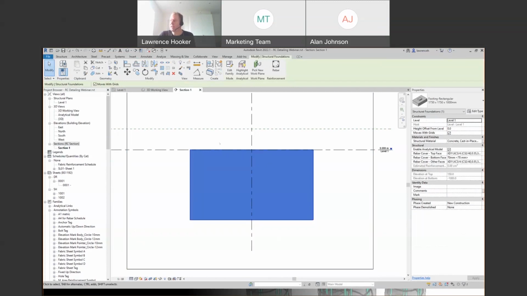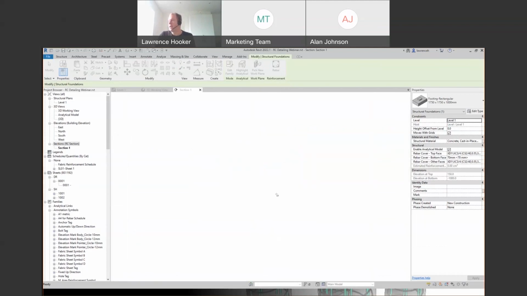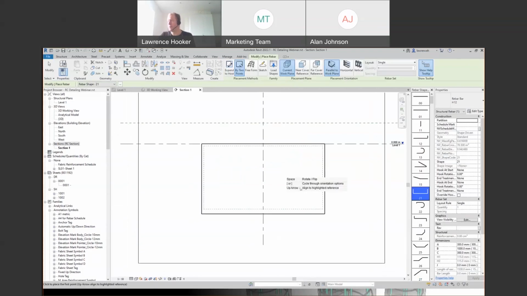Now, I'm going to start off by selecting the foundation, and then I can go up to the rebar command up here. Okay, this is just telling us here that these shapes will not include hooks. That's fine. I can just click OK to that. And now I'm ready to actually put in some reinforcement bar.